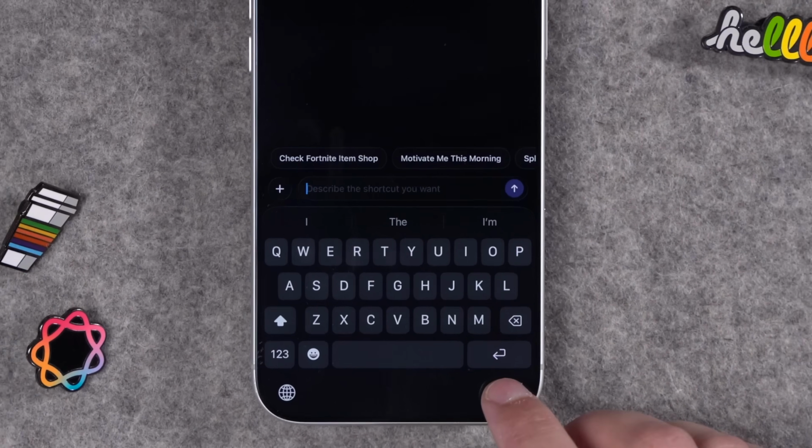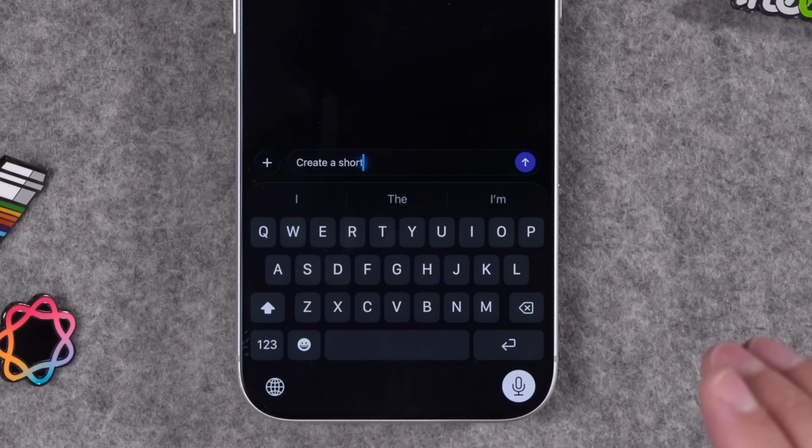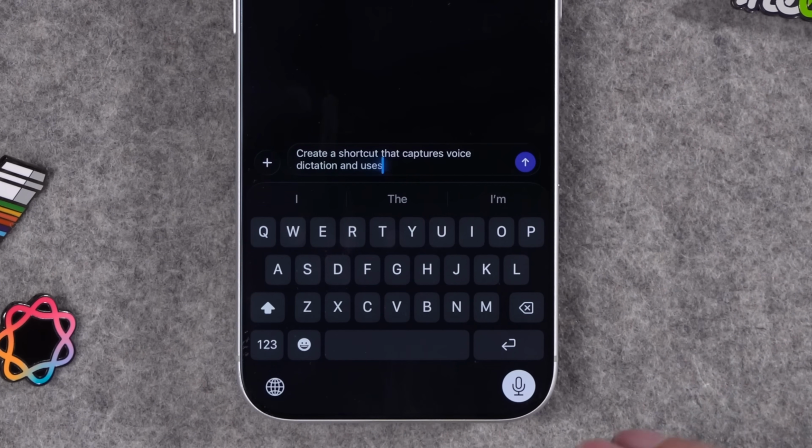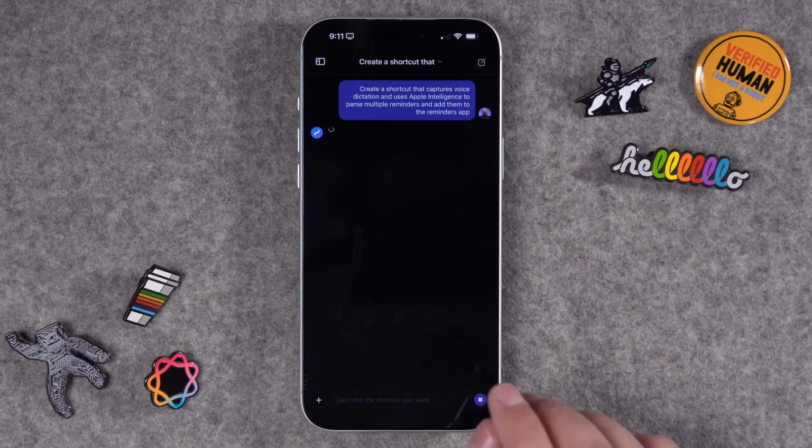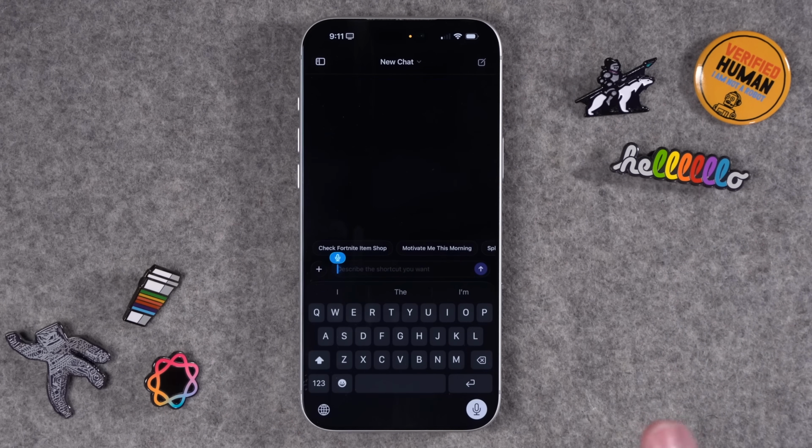For this next one, let's say, create a shortcut that captures voice dictation and uses Apple Intelligence to parse multiple reminders and adds them to the app. This will be a shortcut that was actually built by someone in my community, so we'll see if this app can do a better job. And let's prompt a third one, create a shortcut that pulls events from all my calendars for today.